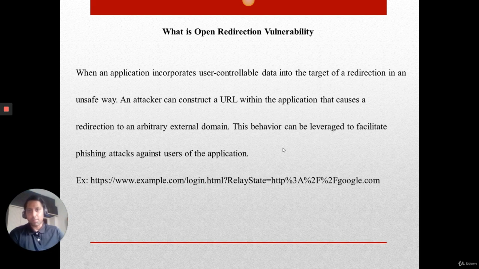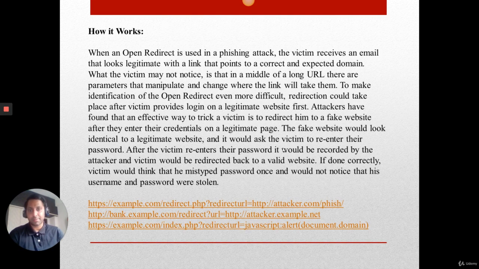So this is all about the open redirection vulnerability, the basic definition. So how does it work? Let me explain. The first way we can do it is using a phishing attack. There is a victim, and I am an attacker. I can construct a long URL, let's say example.com, which was given in the first line here, redirect.php, redirect URL equal to, let's say there is some domain which it is redirecting.